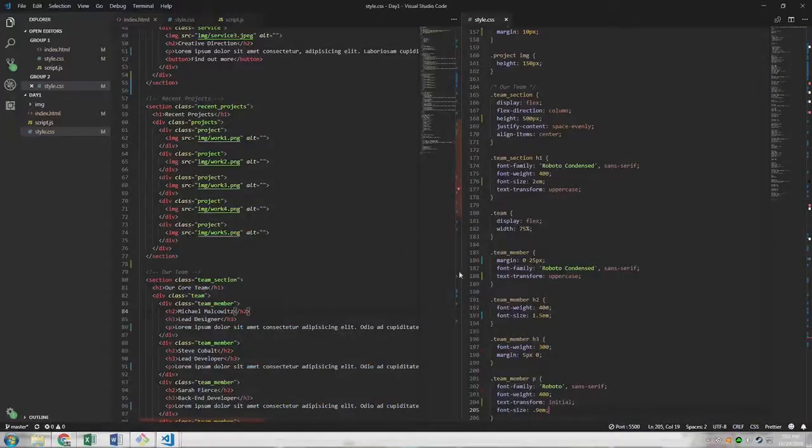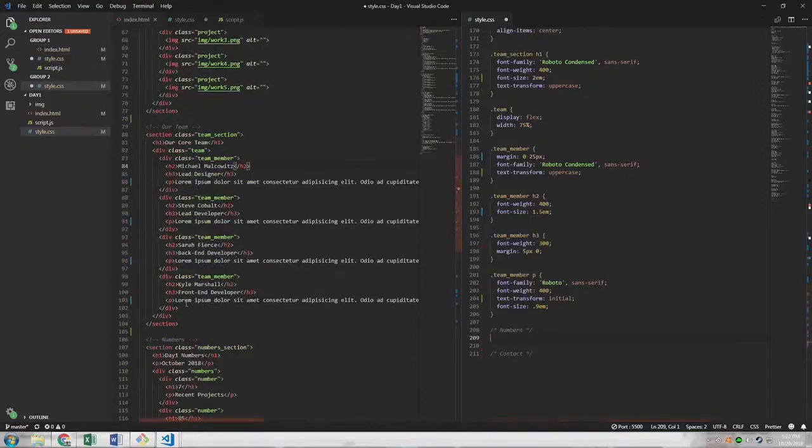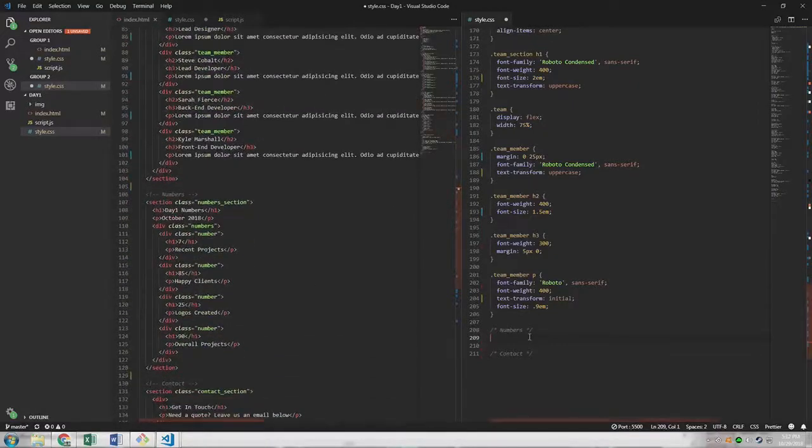We're getting there. We're getting close, guys. Numbers. This section, as you guessed it, is similar. We laid them all out very similar, just so it's repetition of this flexbox and gets you used to doing things in flexbox in a similar way. Just trying to help you learn.